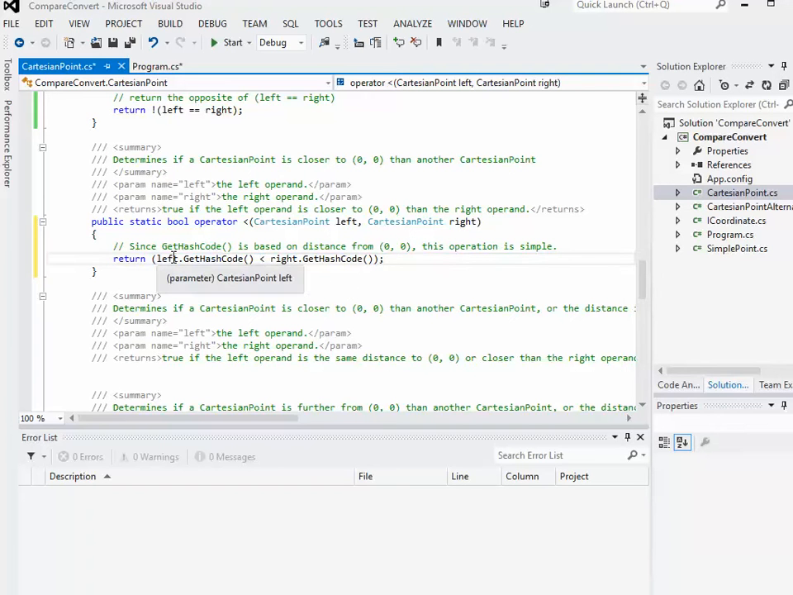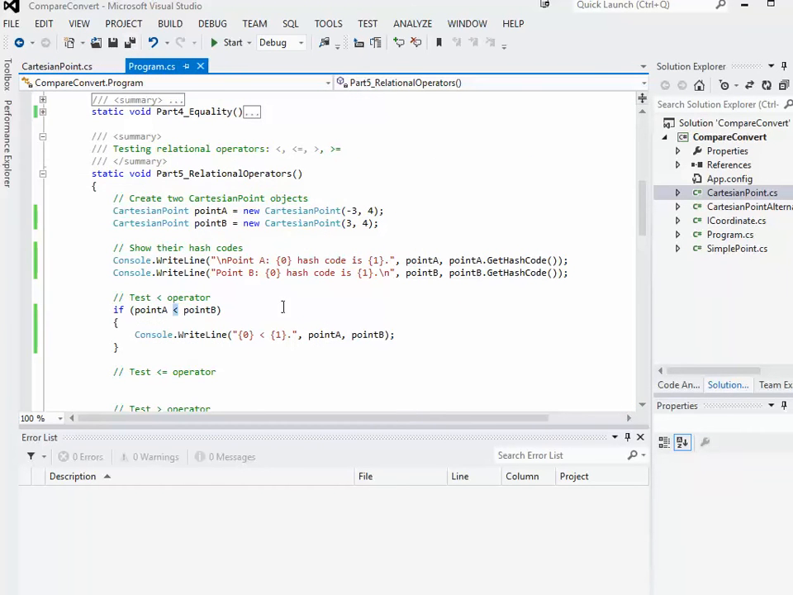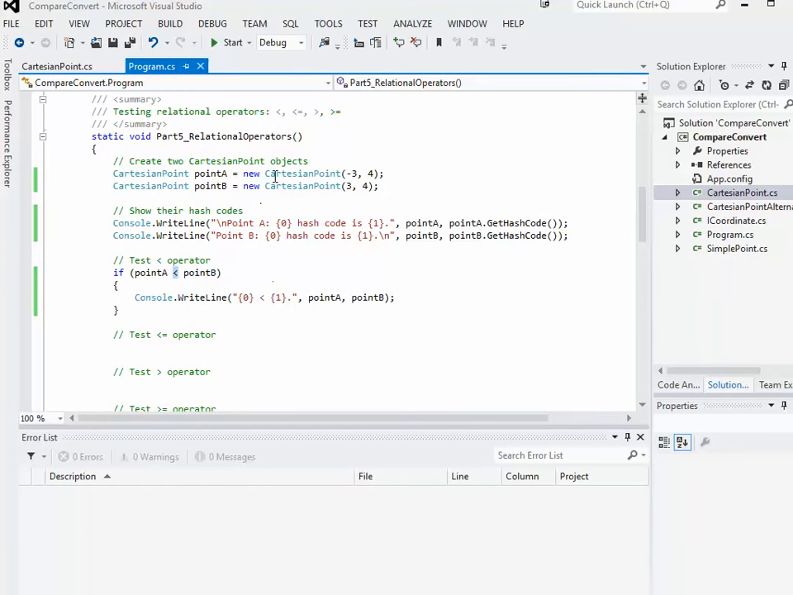Now again, this is kind of unusual, and it's based on how I've actually determined the hash code. If I determine the hash code using a different method, this might not be valid at all. But for the purposes of what we're doing, it's a quick and simple way to determine whether one point is less than another. So let's try that out. Let's go back to a program. We'll save everything here, and we'll try running this.